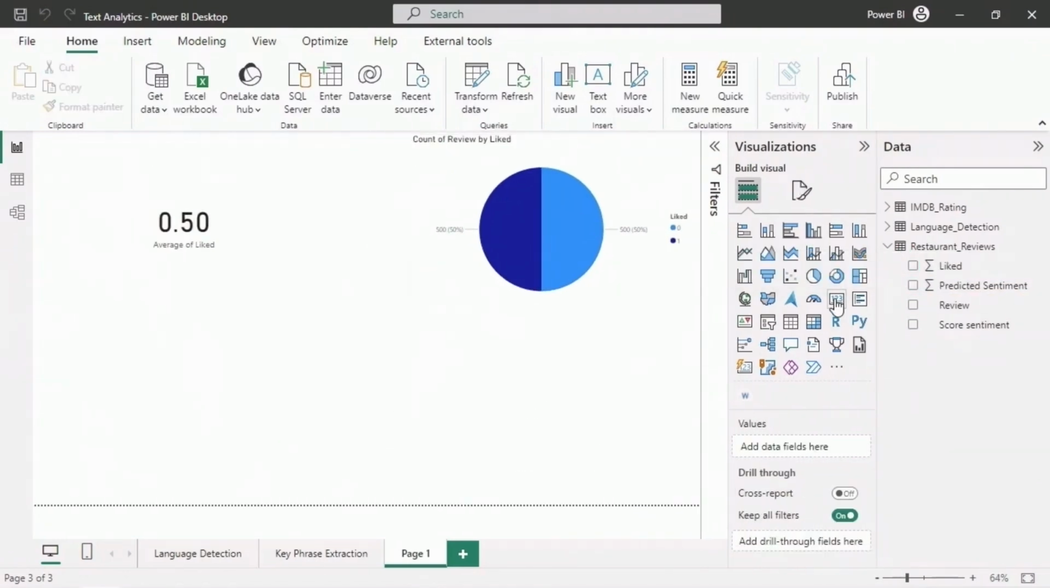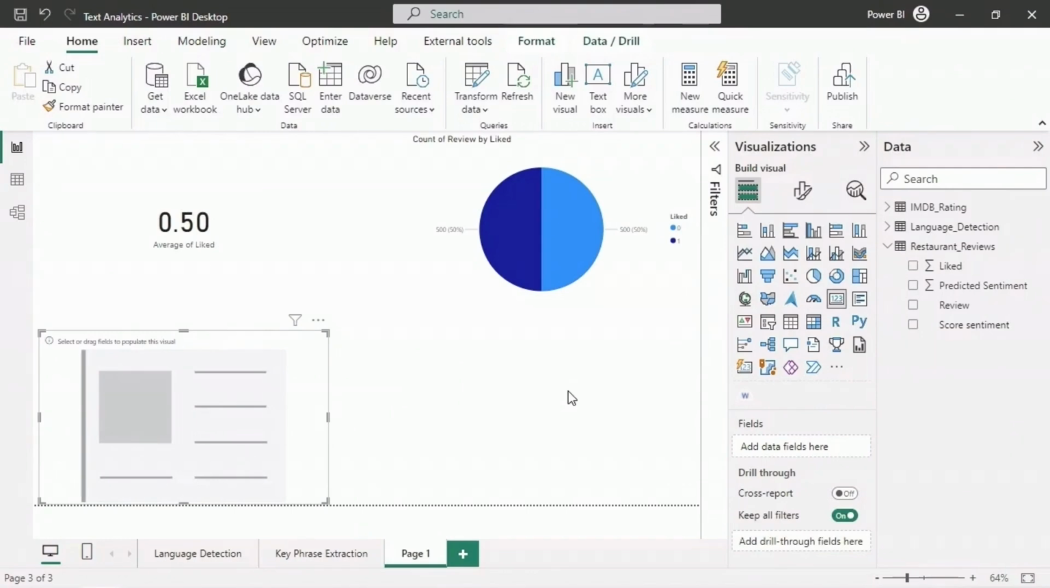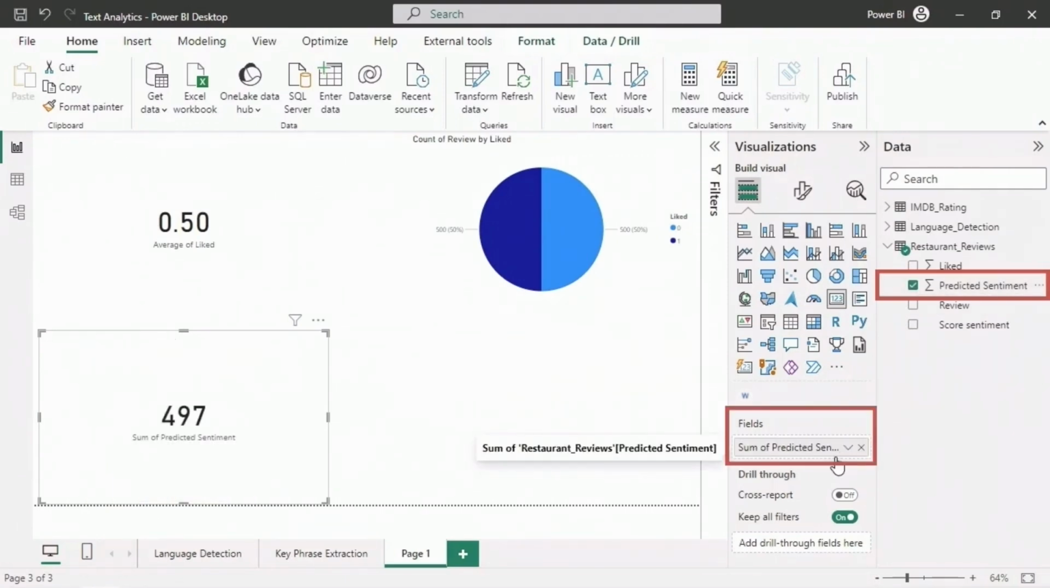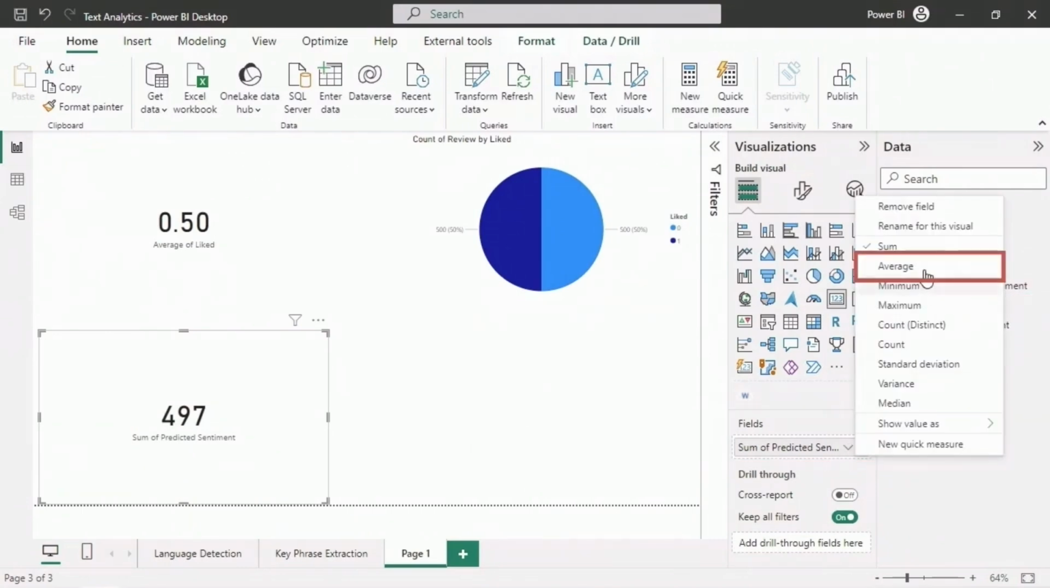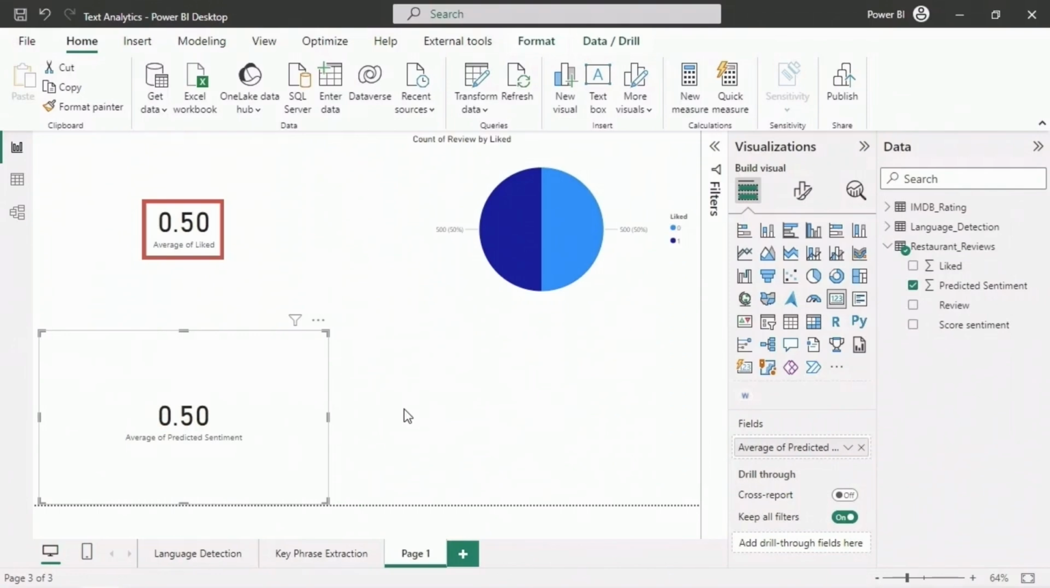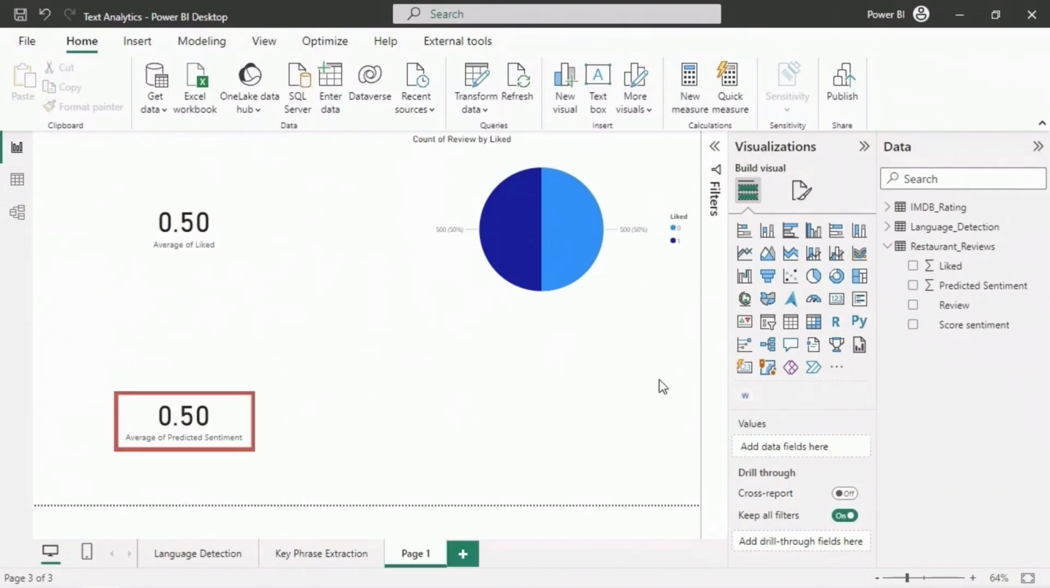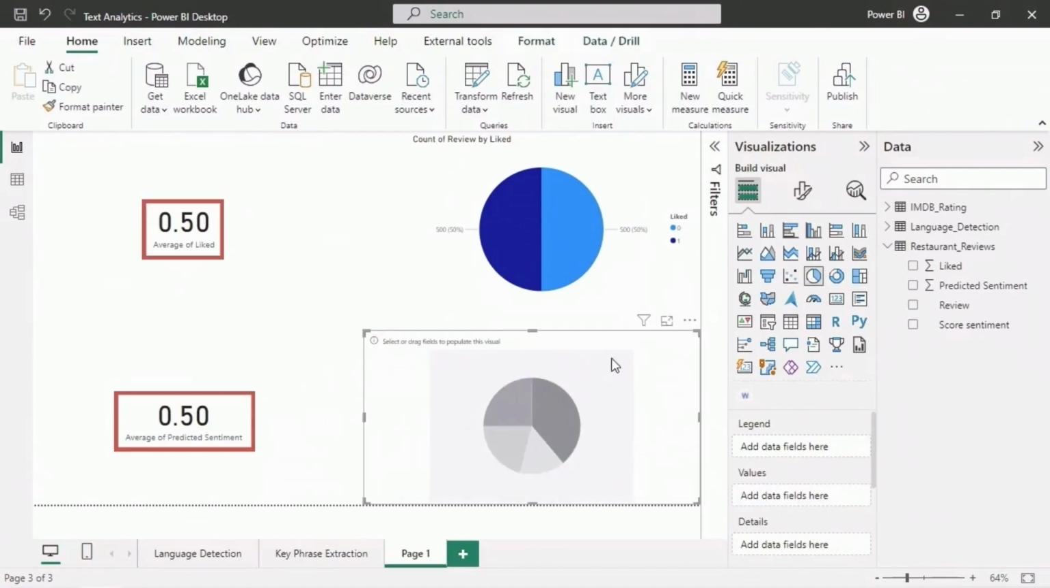Let's see how the predicted sentiment score compares with the actual labels in our data. I've added a card visual here that I'm going to use to compute the average of the predicted sentiment. So drag that into the field section and change the aggregation to average. This will give us the average predicted score. In the actual data, the average was 0.5, and for the predicted sentiment, the average is still 0.5. So it seems like the predicted sentiment is more or less similar to the actual sentiment labels.